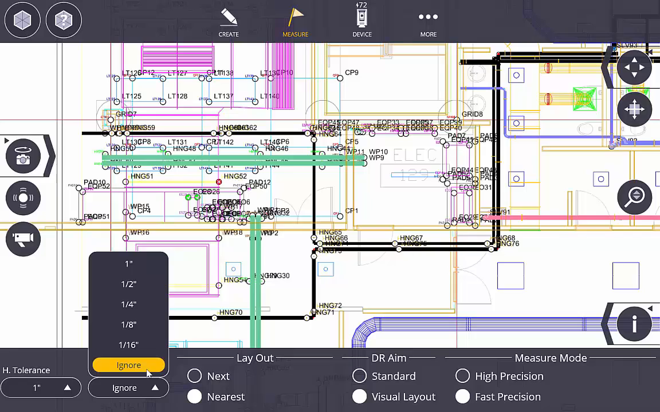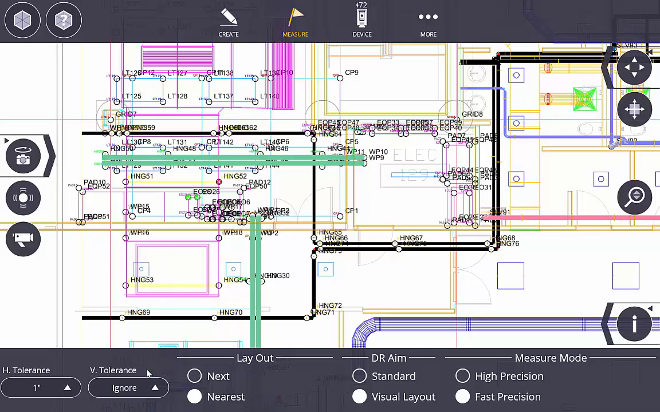Or if we don't care about the vertical whatsoever because we know that there's deflection on the deck, or it's pan deck going up and down, or it's a sloped surface, we can simply say ignore the vertical tolerance, and it won't give us a red flag when we stake out a point because we're not perfect on our elevation. Okay. Then layout, we can either use next or nearest.